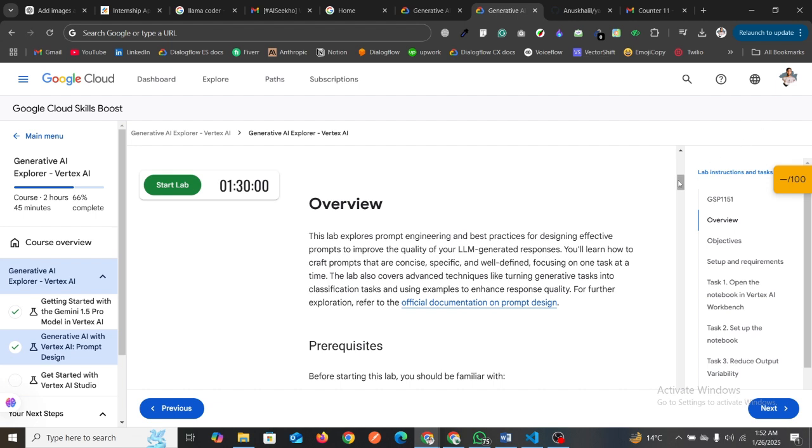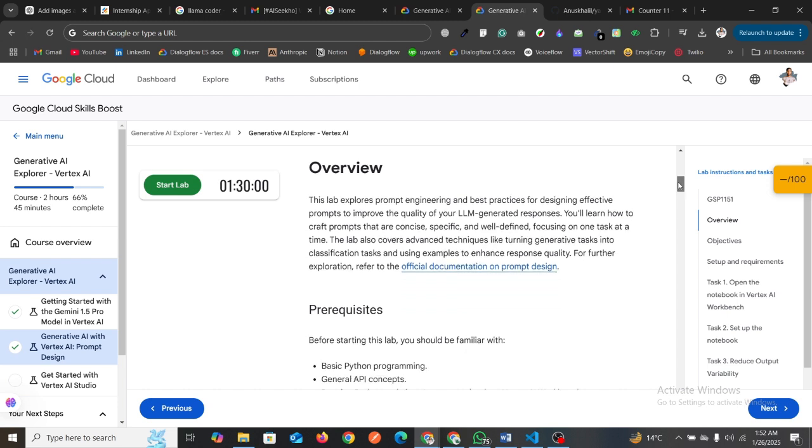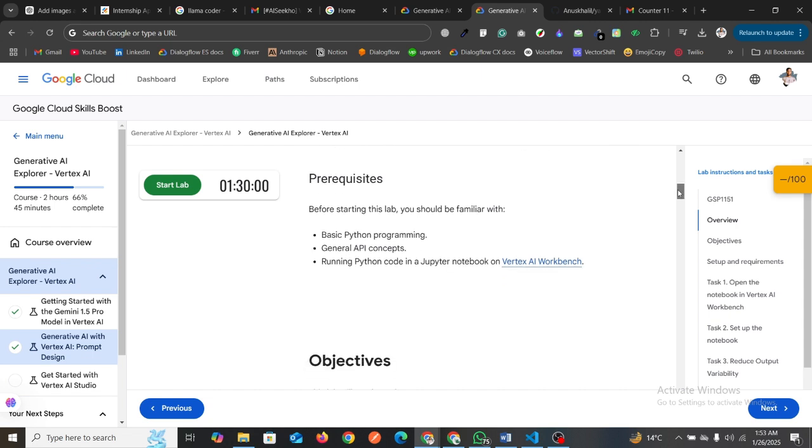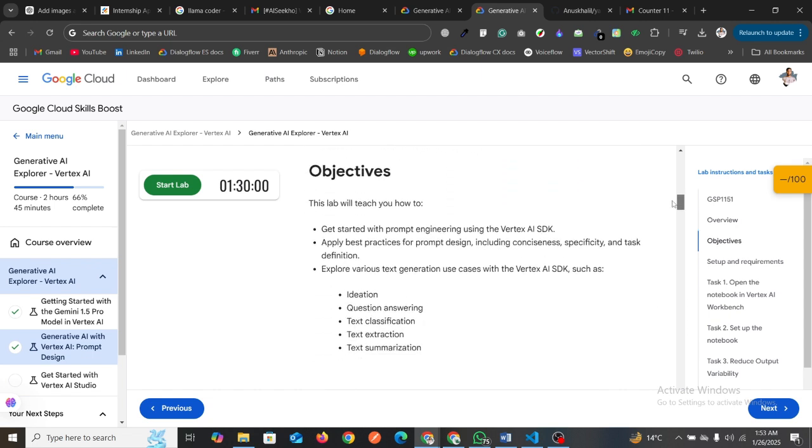So prompt engineering is very important in this particular part. It also covers advanced techniques like turning generative tasks into classification. We'll explore it in the code of the Jupyter notebook. Again, the prerequisites are basic programming knowledge and general API concepts, and that's it.